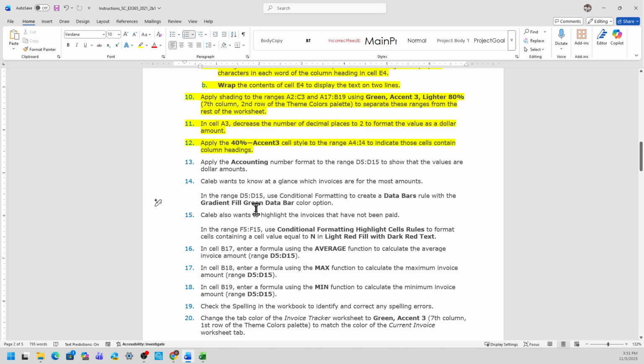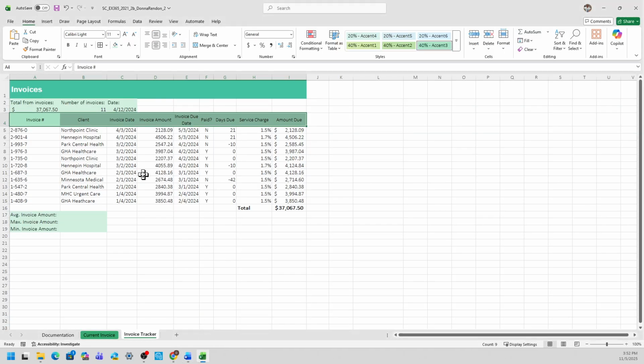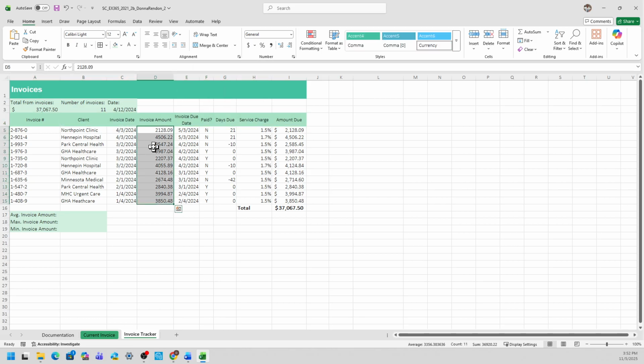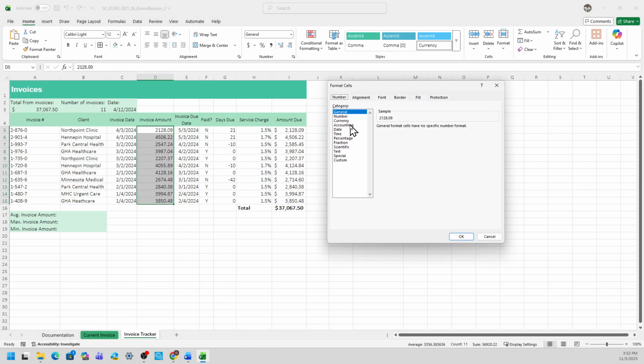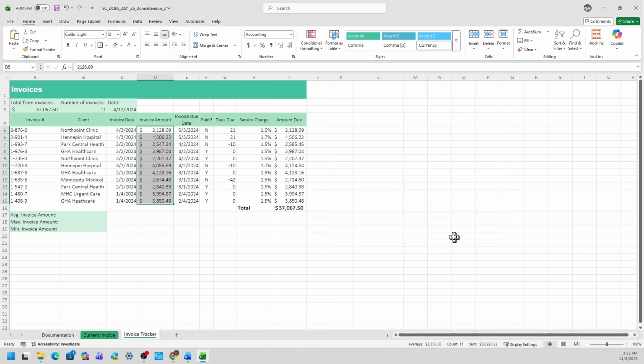And then step 13, apply the accounting number format to the range D5 to D15. Back to the start file. I'm going to type D5 to D15. Okay, so D5 to D15, press enter. So it's the invoice amount column. And then from here, in the Home tab, in the number group, open the Format Cells, and then select accounting. And then it will add that $ sign. Okay.